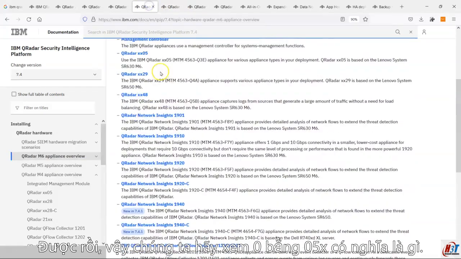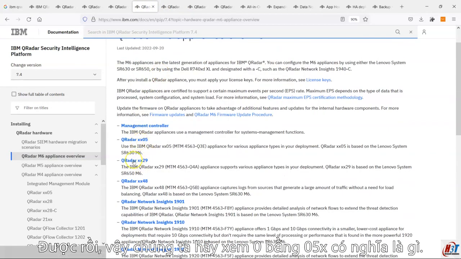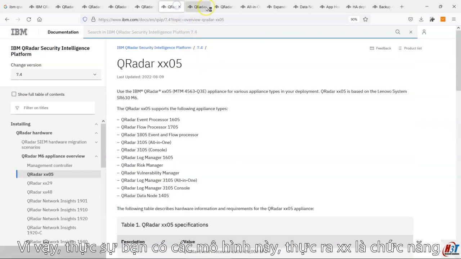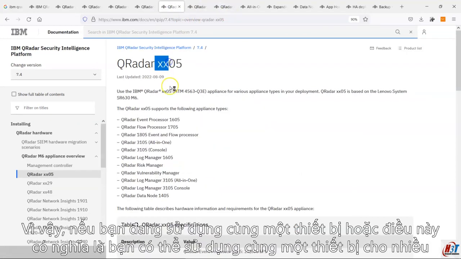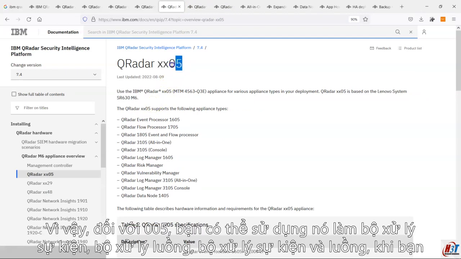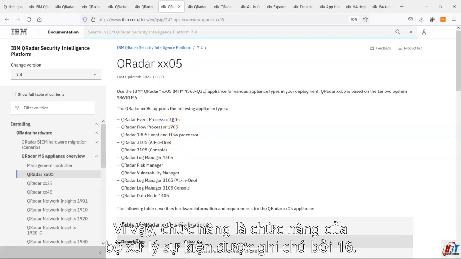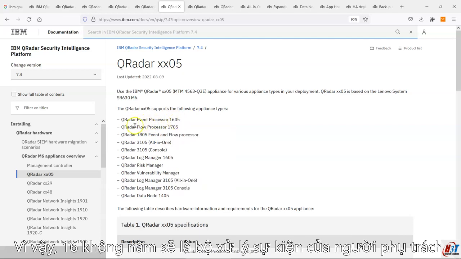Okay, so let's see what is meant by XX05. So actually you have these models. The XX is the functionality. This means that you can use the same appliance for multiple functionalities. So for XX05 you can use it as event processor, flow processor, event and flow processor. As you can see, multiple functionality. So the functionality of event processor is noted by 16. So 1605 will be the QRadar event processor.